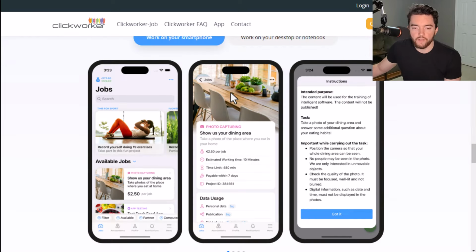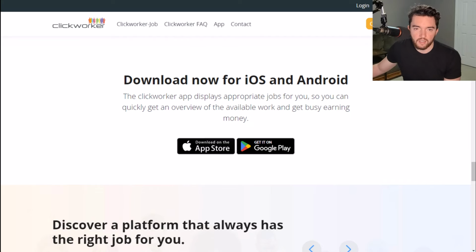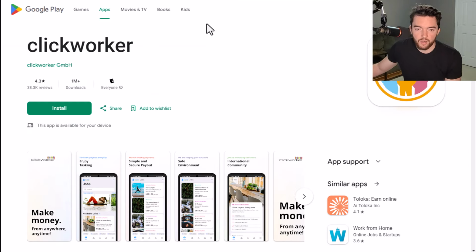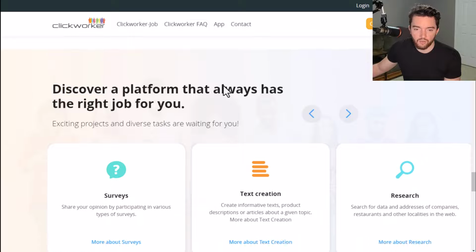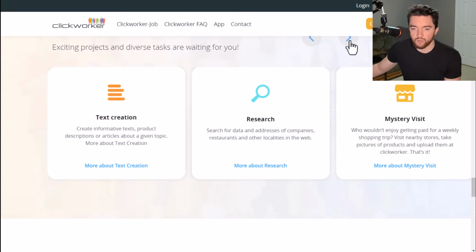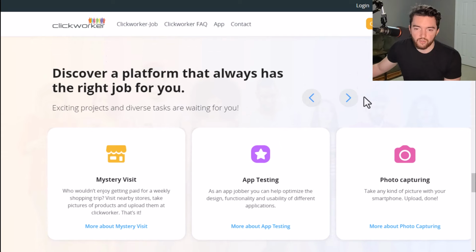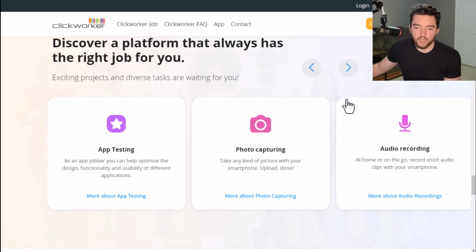And also, if you look at the devices you can do work on, you can do this on a notebook, desktop, or smartphone. And again, the app is very highly rated at 4.3 out of 5 stars with millions of downloads. So some of the jobs you might find here are surveys, text creation, research, mystery shopping, app testing, as you see right here. So this is one of the main ones you can find here again if you're interested in trying out different apps.